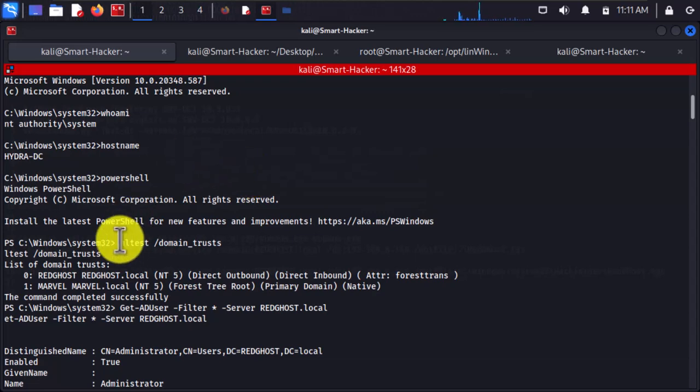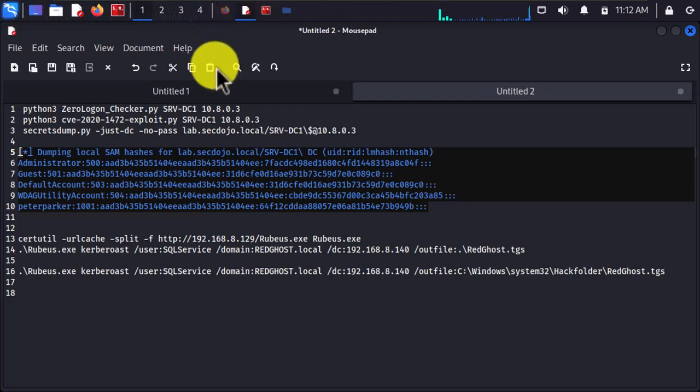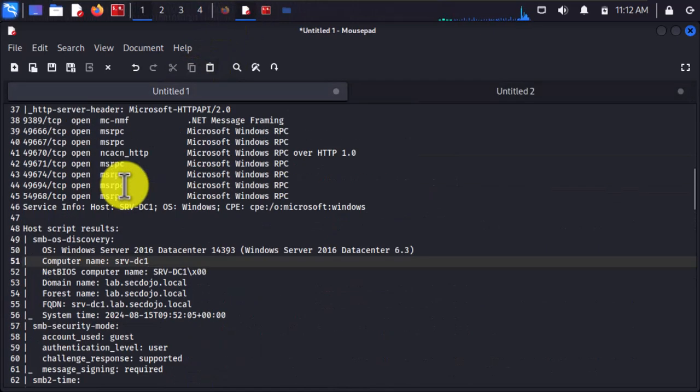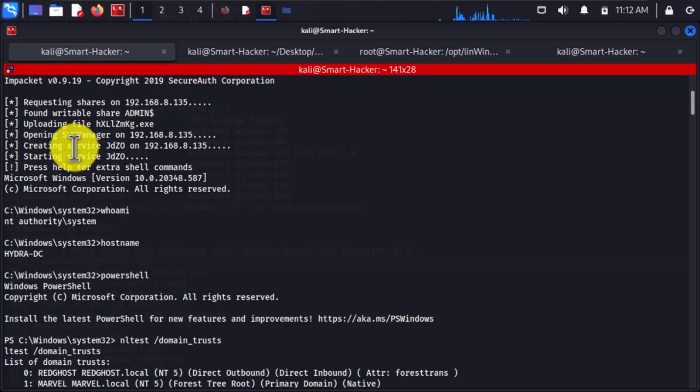Once I log in, assume this machine to be the first machine, which is secjo.local, lab.secdojo.local. Once we log in to it using psexec, because we have dumped the hash, in psexec you can use both the hash or the password. So in the place for the password I put the hash. Now you can crack the hash or use the hash to log in.